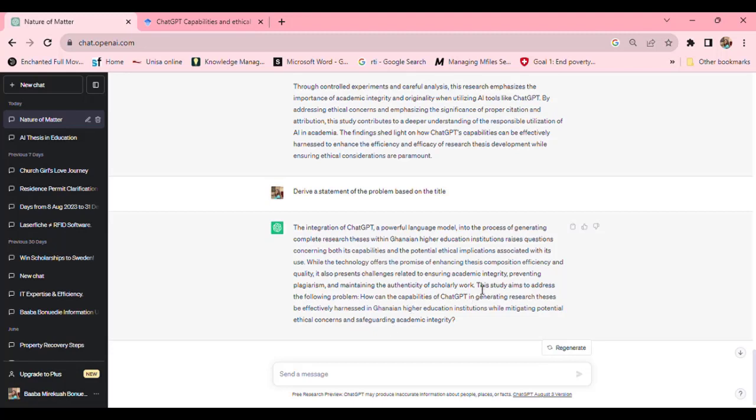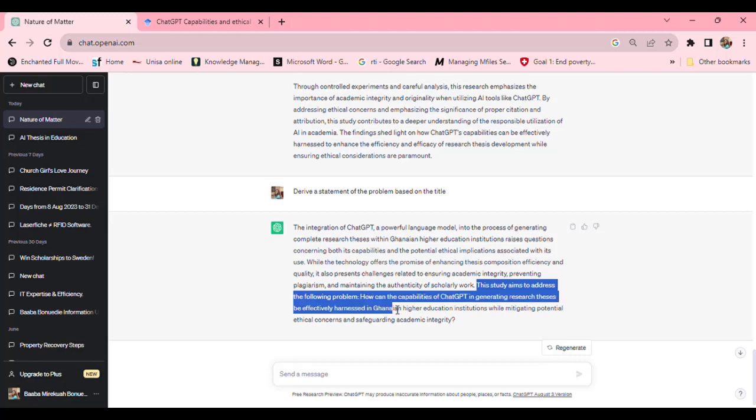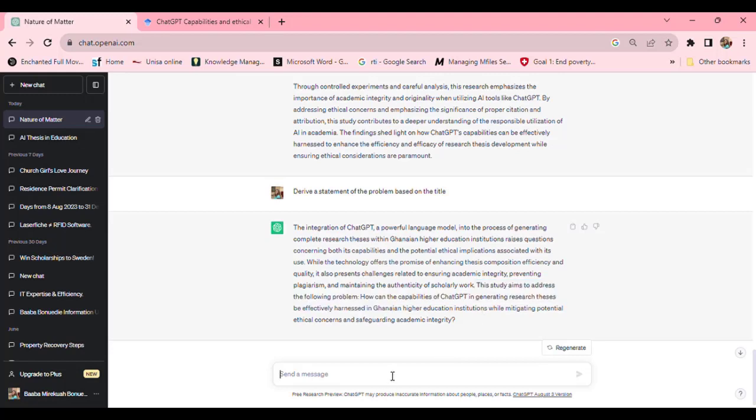So you see that why it is again important to evaluate responses. This is not the reason for the aim of my study. It doesn't seek to address how the ChatGPT can help in generating research effectively. Okay, what it aims to do is to address ethical, like I said earlier, address ethical concern.